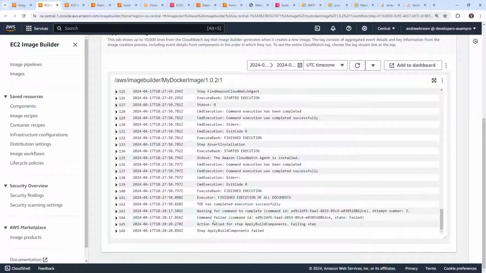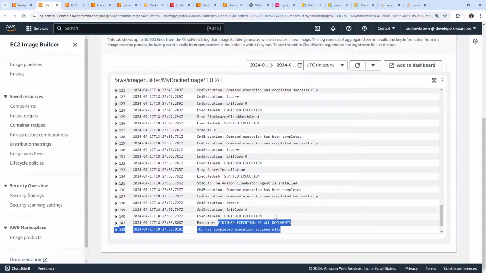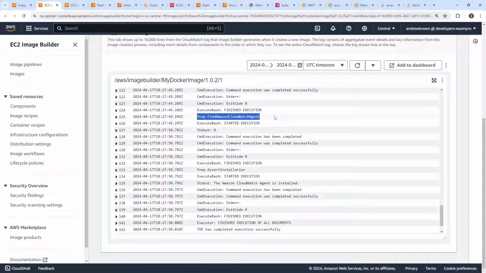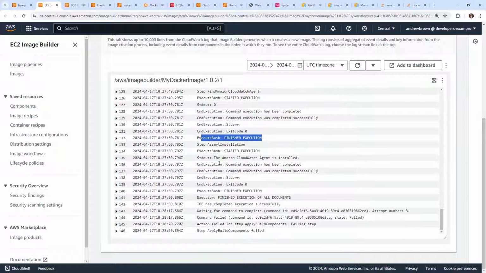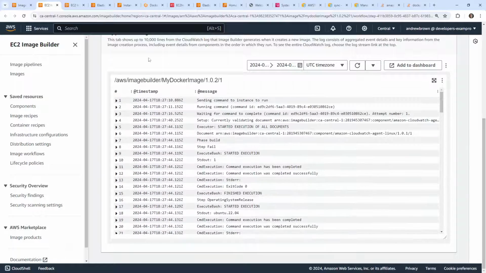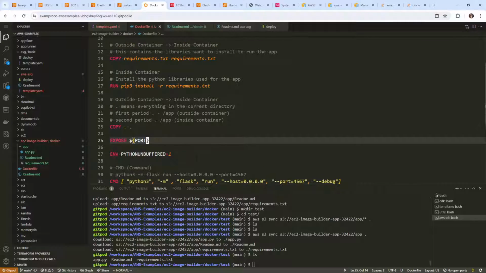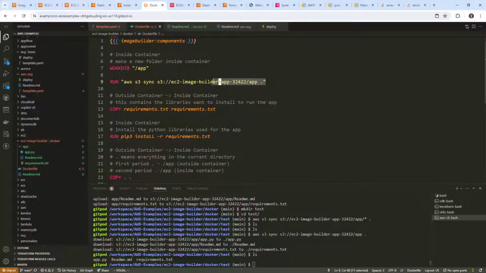Command failed. Waiting for command to complete. Attempt number 3. Finish execution of all documents. So we have step find CloudWatch agent, execute bash, finished execution. So it's not exactly clear what is happening, but obviously something is not working. And to me, it seems like it's probably this command here. It's probably the AWS S3 sync that is failing.